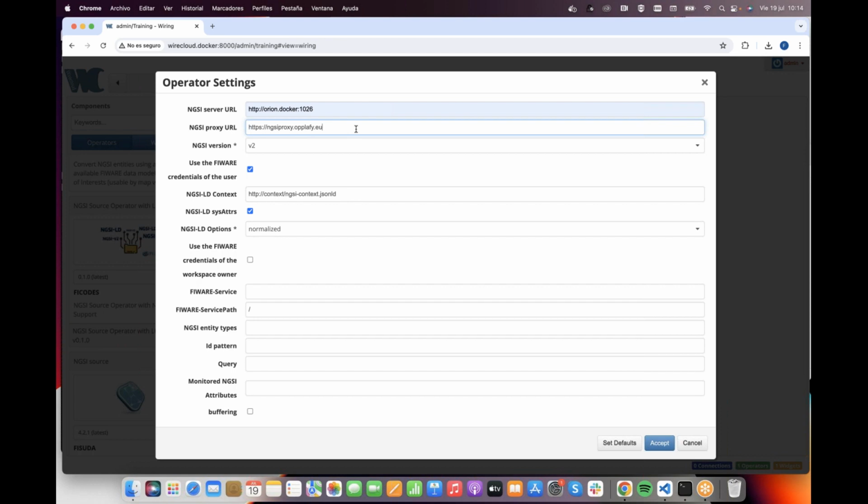You can somehow ignore this, but this proxy URL is the component that is used in order to enable the real-time updates and the notifications sent to the dashboard. If you are familiar with how the context broker works in order to send notifications when something changes, you create a subscription, and as part of that subscription in the context broker, you provide a URL. And then the context broker is going to send you a notification making a post request to that specific URL.